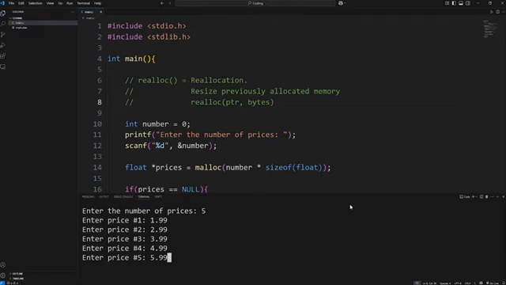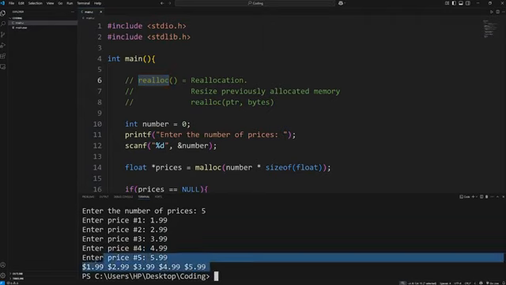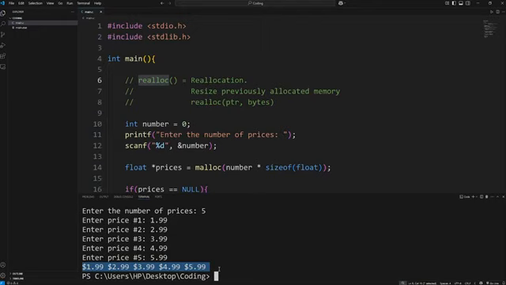Then lastly, we have $5.99. Alright, here are my prices. We have $1.99 through $5.99. Now, here's where Realloc comes in. Once we have our dynamic memory, what if we would like to add more prices or get rid of some?